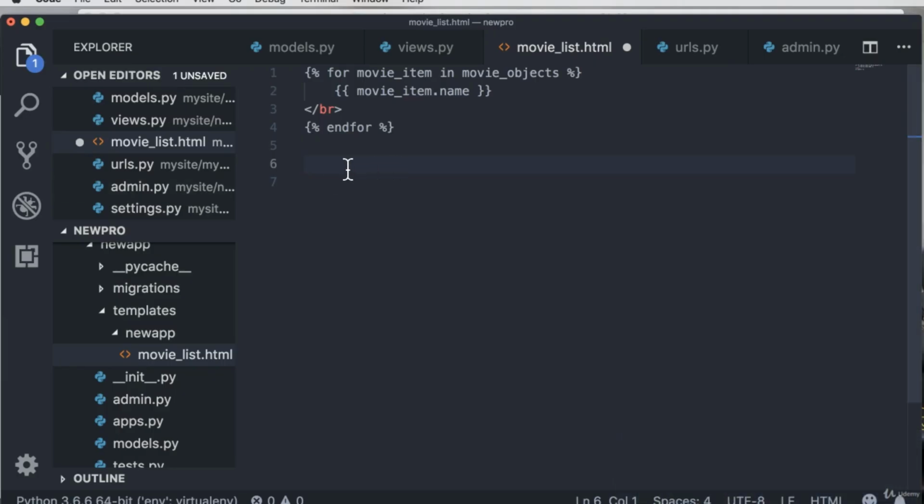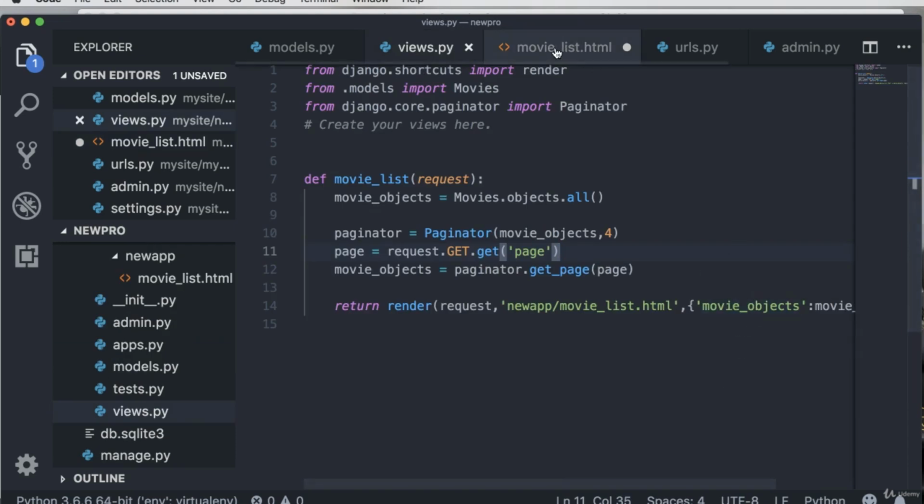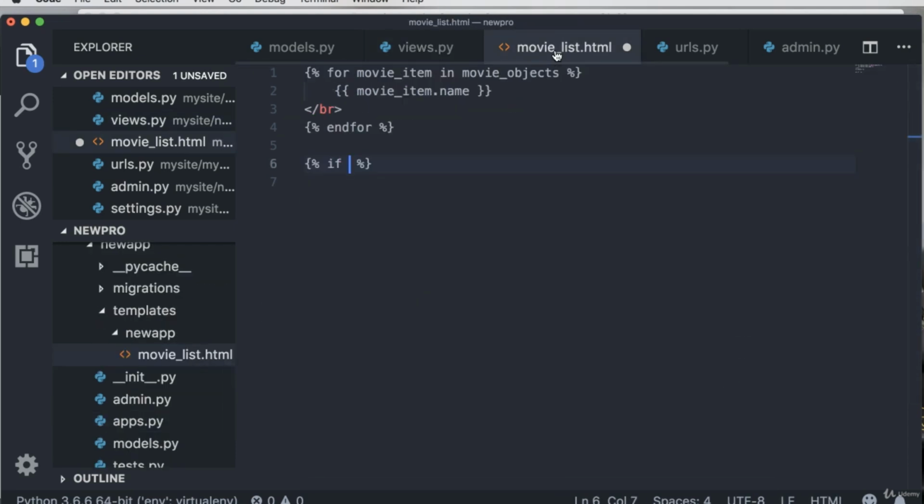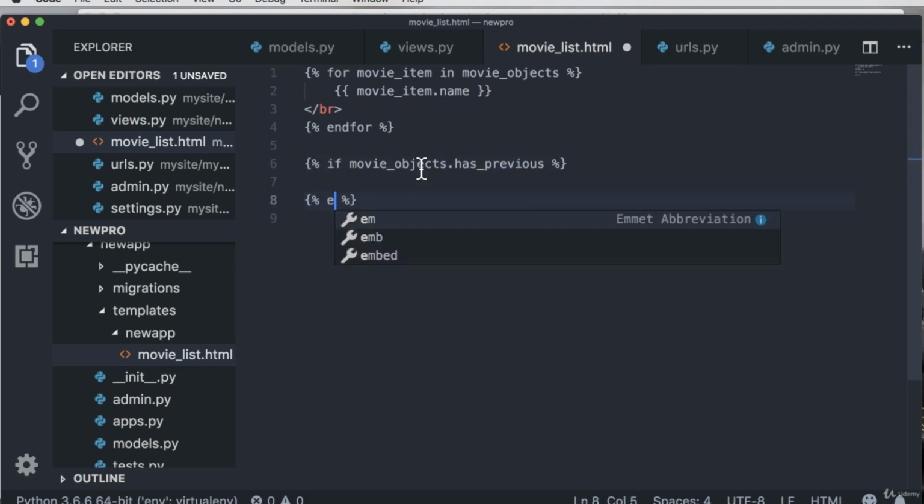So the very first thing which we need to check is if movie objects actually has a previous object. So we type in if movie_objects.has_previous. has_previous is actually a method which is going to tell us if this has previous items. And we also make sure to end the if over here, so I'll type in endif. In here, if it has the previous item, we actually want to get the page number of that particular item.